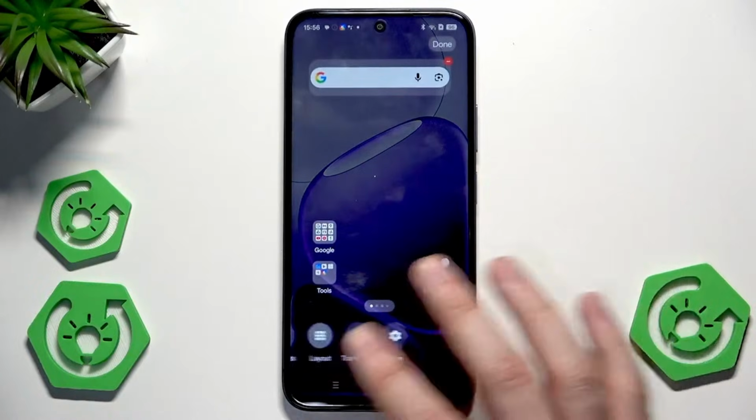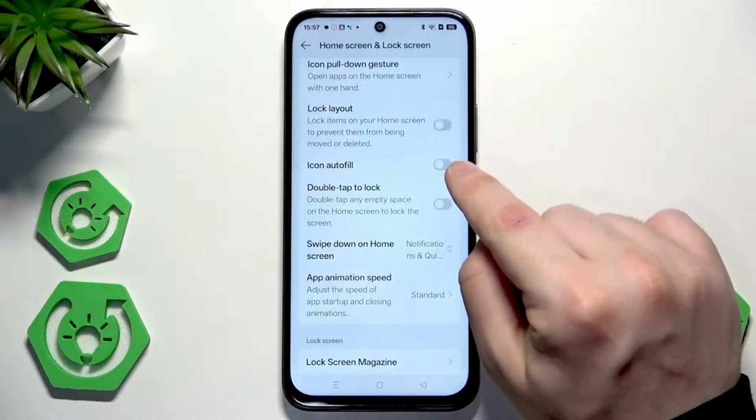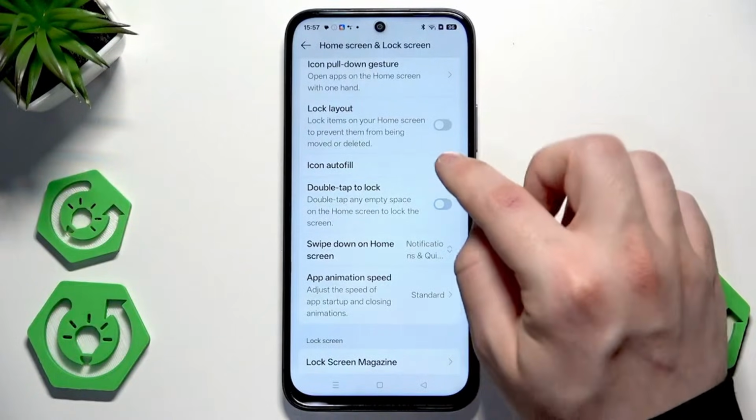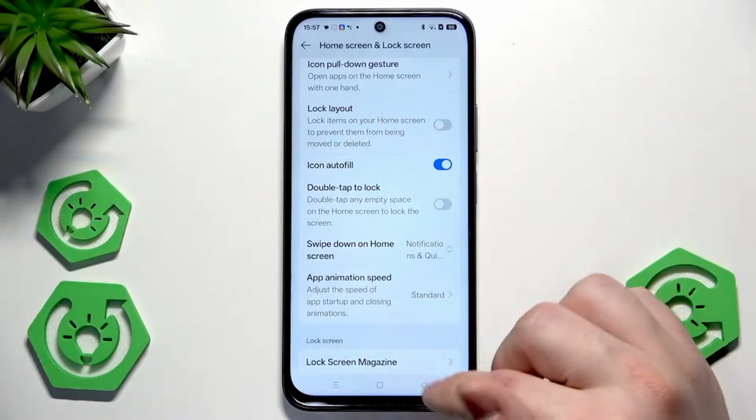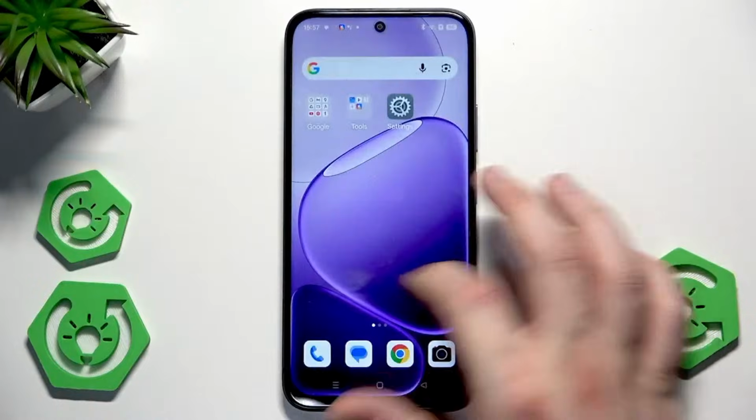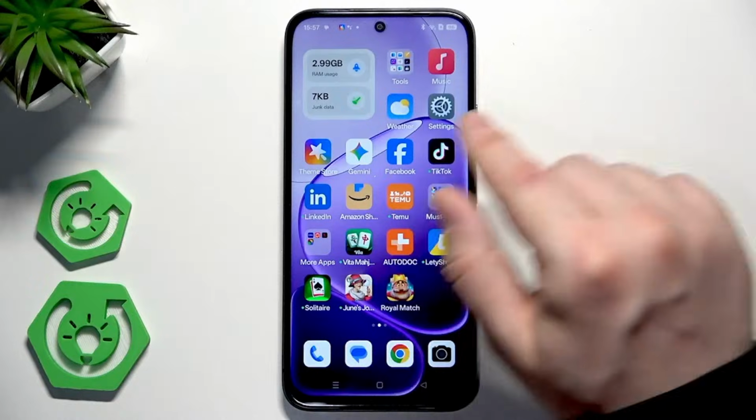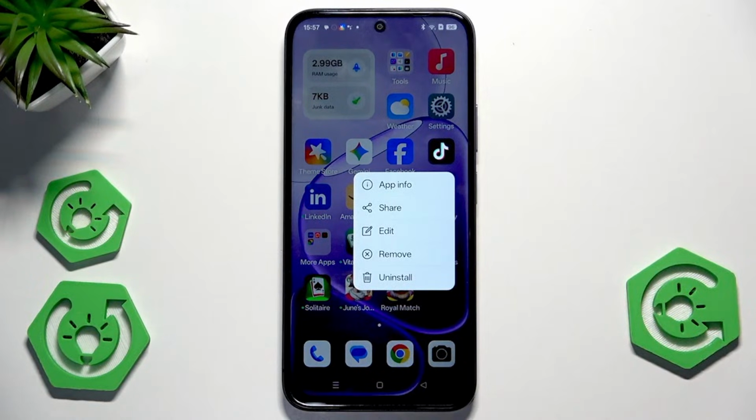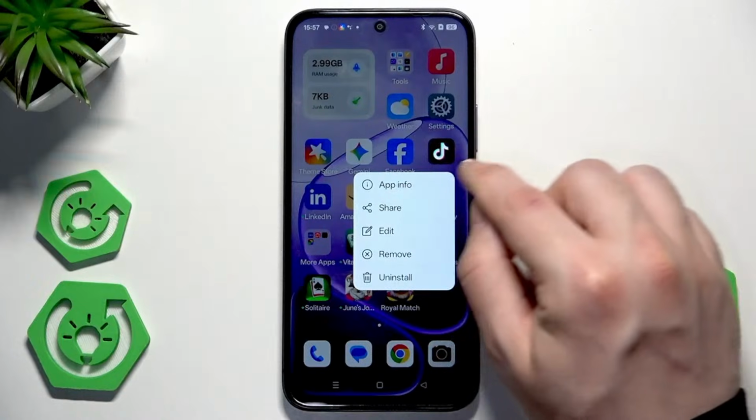So that's the thing that you can do by locking the layout. We also have the icon autofill. This is useful, but to use it, your layout cannot be locked. It is pretty useful because if you delete one of those apps, let's say that I want to uninstall the TikTok. Normally, when this feature is turned off, a gap in that place would appear. We would have an empty space.